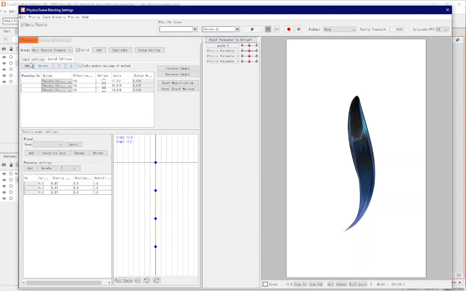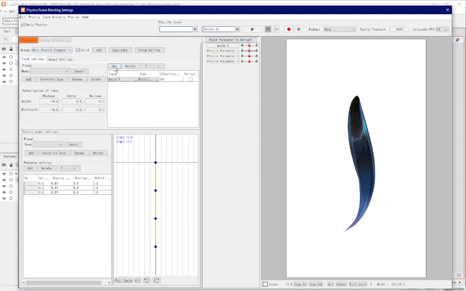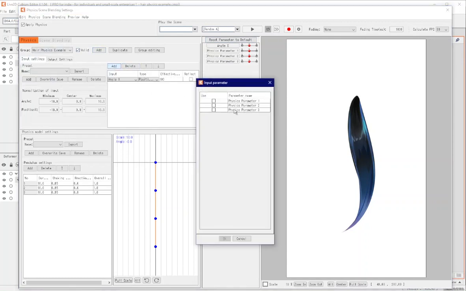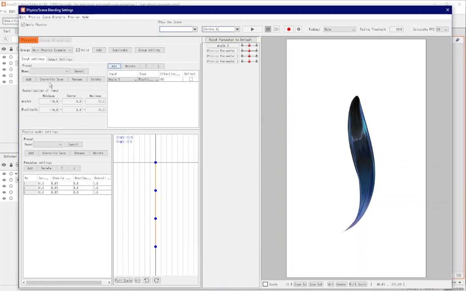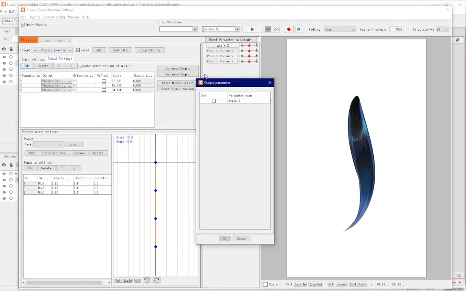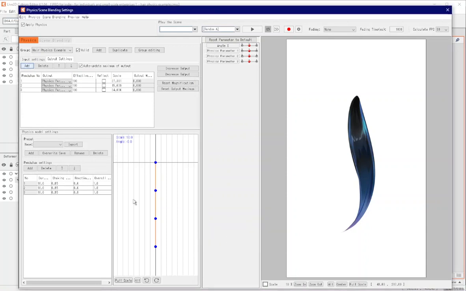To add either inputs or outputs, you basically just press add and then click whatever input parameters you want, and then same goes for the output. You just click add and they'll be there if they're not already in there, but you're going to just want to click whatever outputs you want. But first, before it'll let you put outputs, you're going to need to set a physics model or a pendulum.